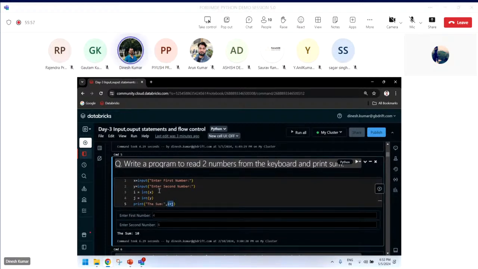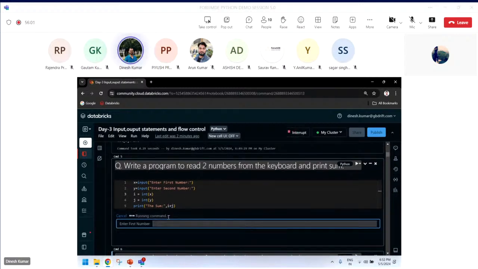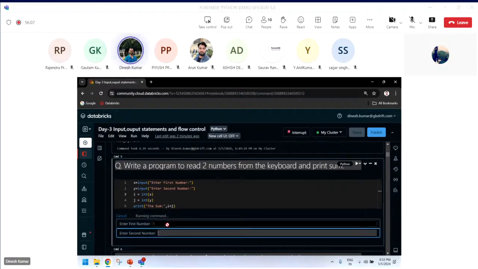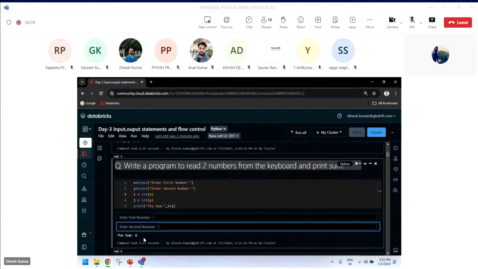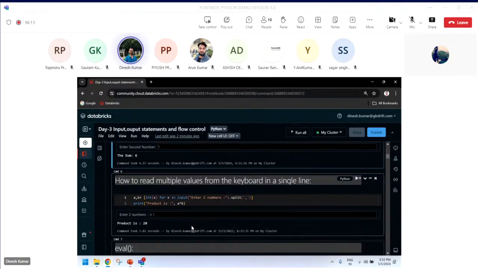So this is the program which actually takes the input from the users. 1 and then 5, and then it will add up and the sum is 6. We have to convert. Now the second example: how to read multiple values from the keyboard.